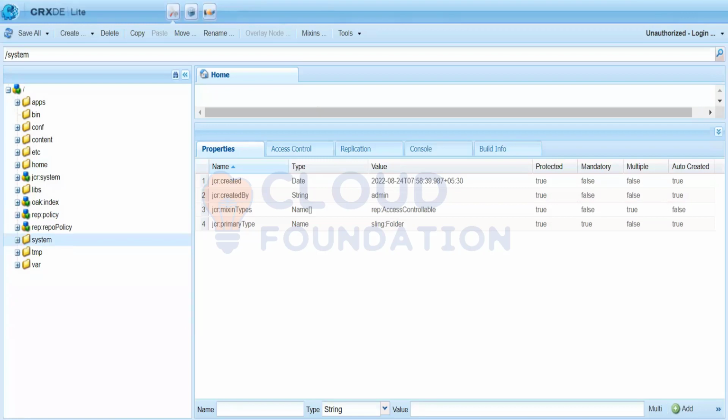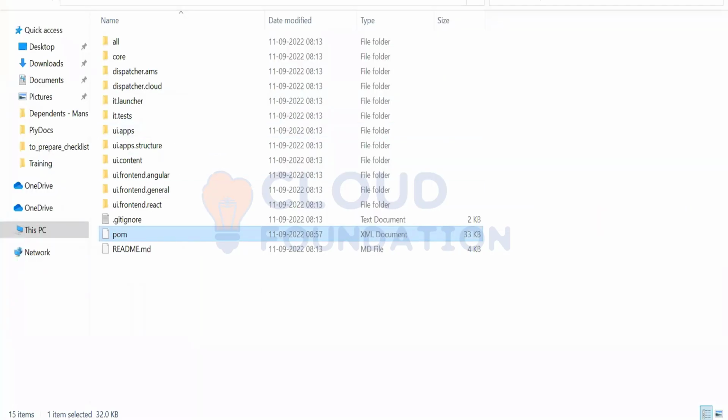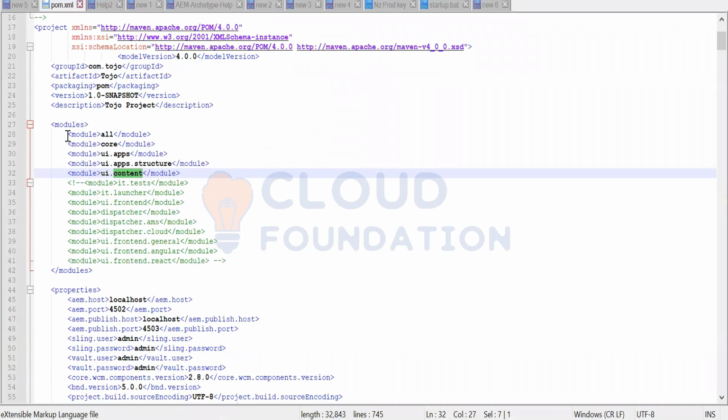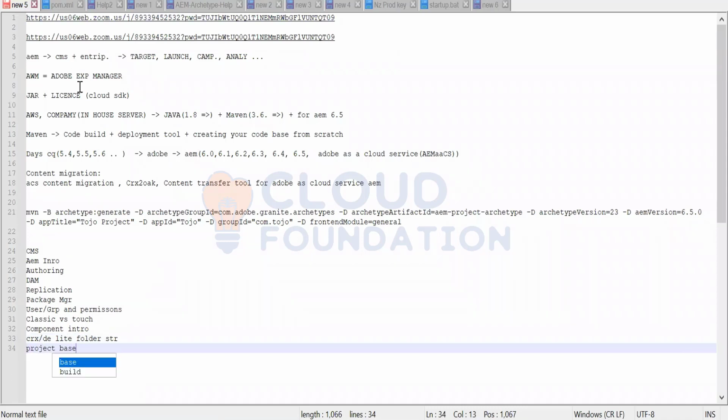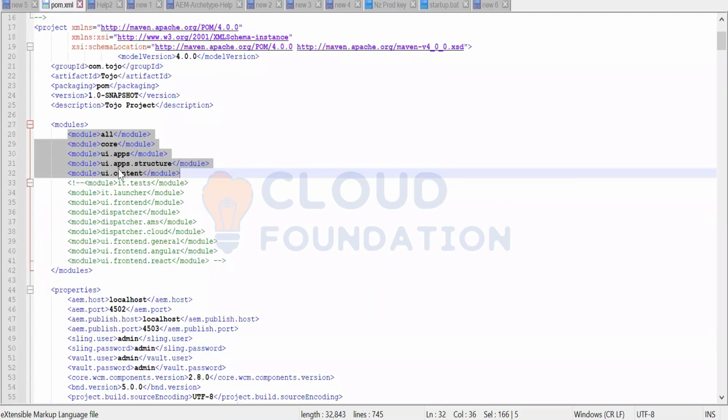Okay, now what I wanted to tell you is how you will build and deploy this code. So I was over here, and I have told you about the CRXDE folders as well, the CRXDE Lite folder structure, and also I'm going to tell you about the project. Inside this pom, I simply commented all the others and just kept what I need for this project.